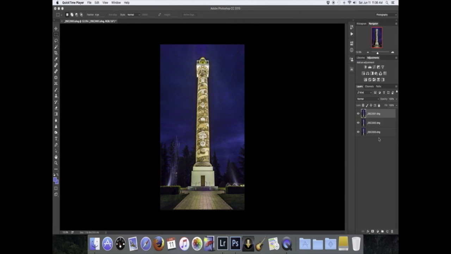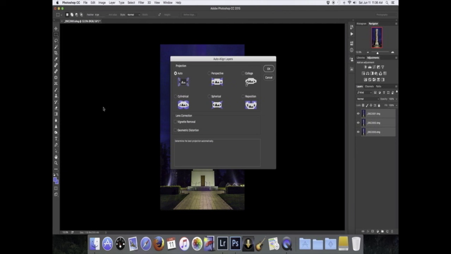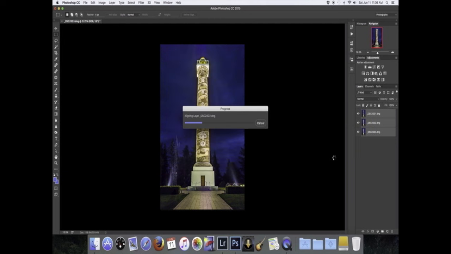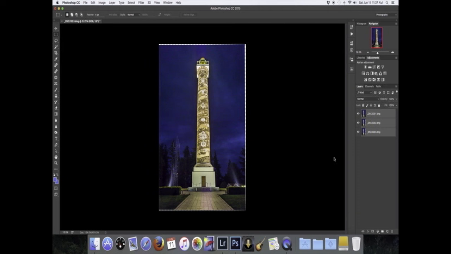So what we have to do is first we have to align these images. So shift, click, highlight all those, go up here to Edit, down to Auto Align Layers. All you want is auto on, don't worry about lens correction. We already did that in Lightroom, so just hit OK and let it do its processing. Okay, and here we are.